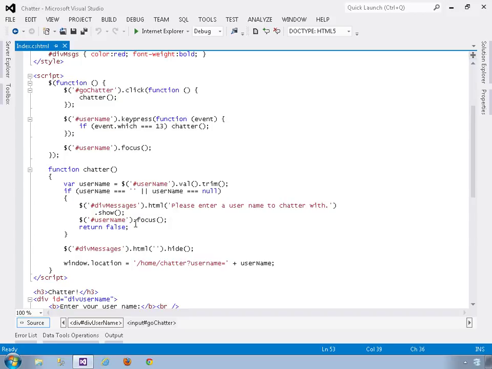It shows that, puts the focus on username again, and returns false. Okay, so some very simple validation. You can obviously build on that whatever you want. Otherwise, if we pass that gauntlet of validation, then we hide the messages. We just navigate to the chatter view.